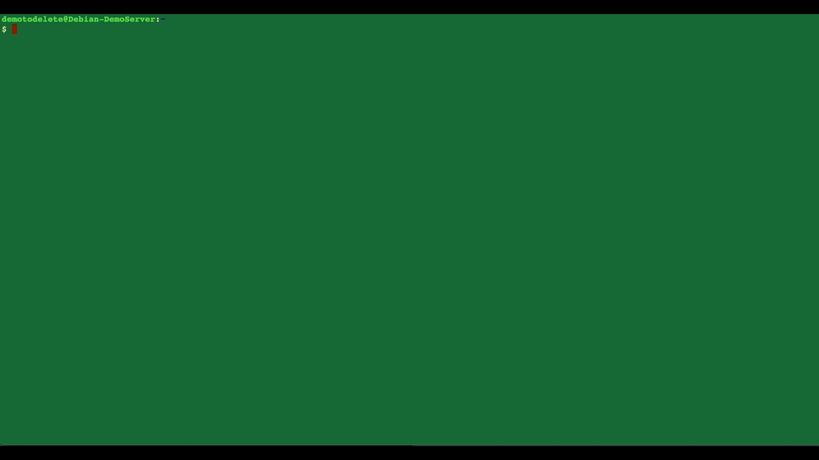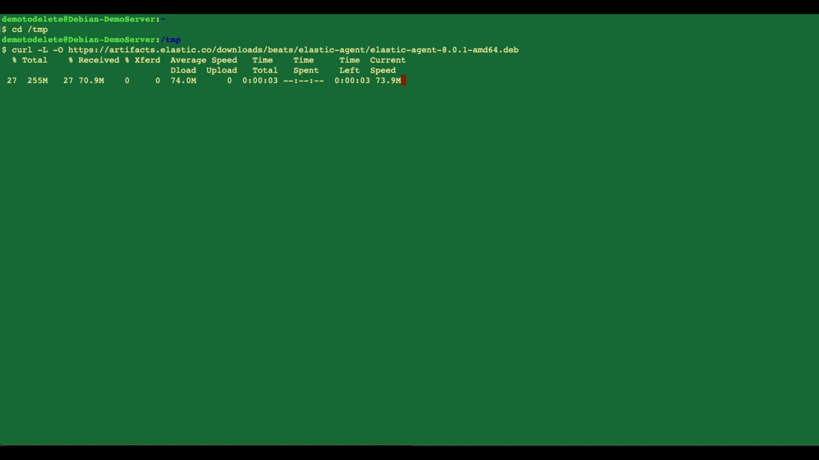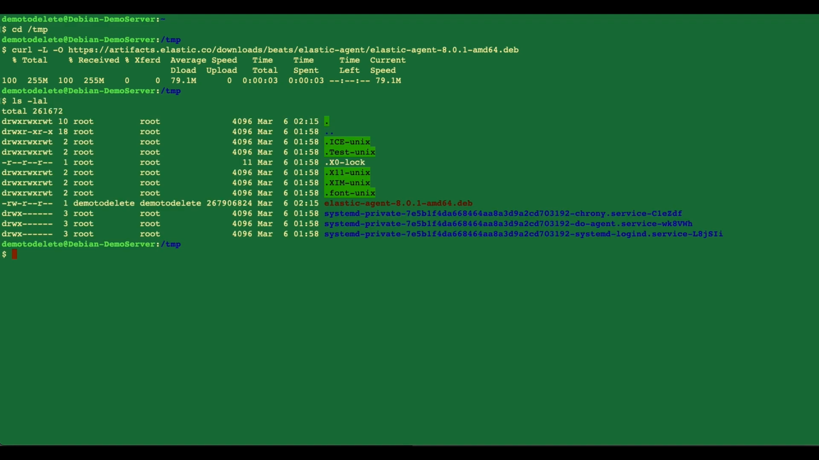Okay, so to download the Debian agent, the command is actually curl -L -O. But before that, let me just move over to temp so that we can clean up the download easily. So it's curl -L -O followed by the agent itself. Click on enter. Once it's downloaded, let's just do a quick check. Okay, so we have the file downloaded here.